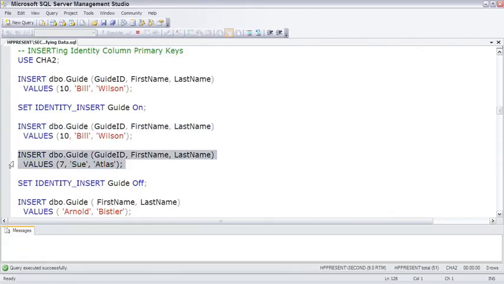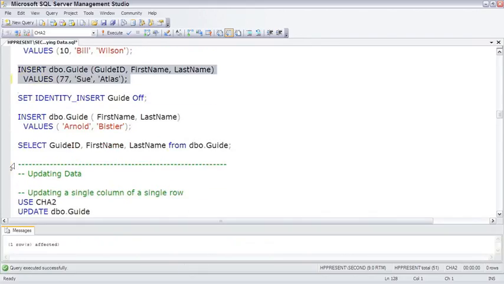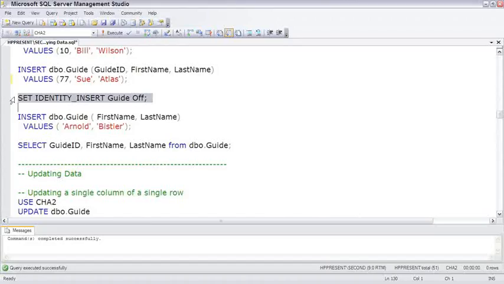And there's already a 7 in there, so that's still going to be blocked. Just to illustrate that turning off the identity does not turn off the primary key constraint. If we set Sue to say 77, now that would work just fine. And with identity insert turned on, if we try to insert without providing a value, that too will give us a problem because it needs a value there for the primary key. So if we turn identity insert off, which turns the identity column back on, now we can go back to our normal way of inserting without specifying the primary key.